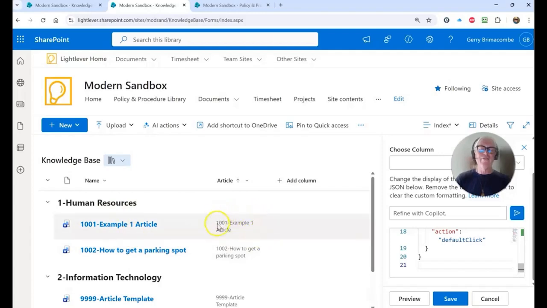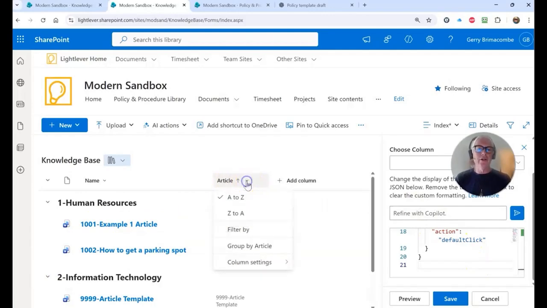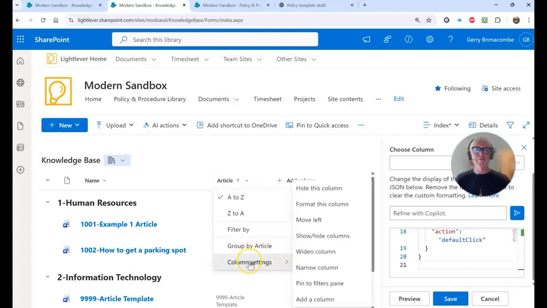Now, I'd love that we didn't have to have this article field showing, and you might find a cleaner way to do this. But I'm going to hide this article number field so it's not showing, but you still need to have it in the view. Otherwise, this one fails to find it. It just shows blank. Okay, so we're going to go into this article column, and we're going to format it now, format this column.